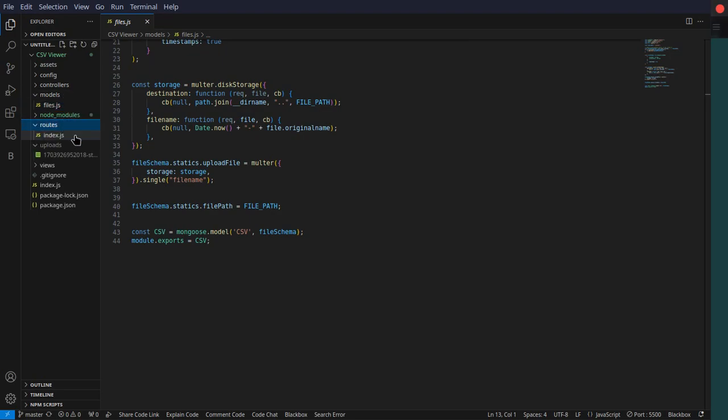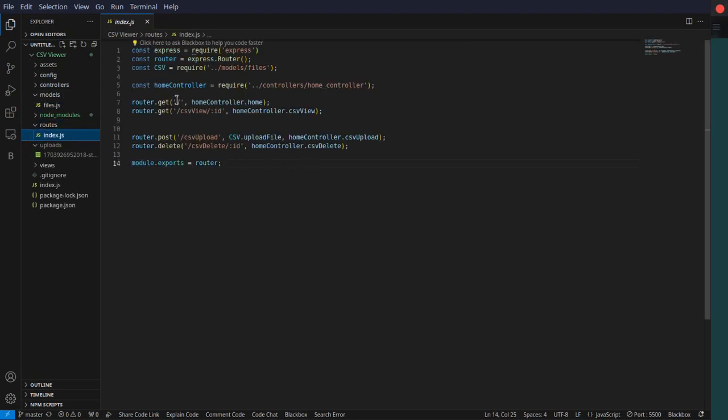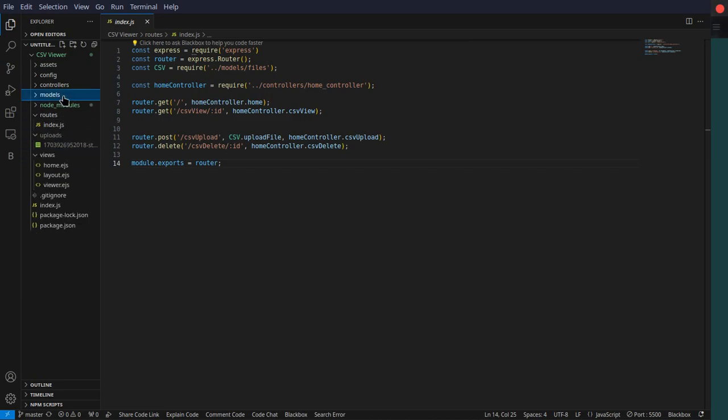Now, routes. We have defined routes: this is for the home route, this is for the file to be loaded or viewed in a tabular format on the next page, this is for the upload feature, and this is for the delete feature. And that's it. Then we have views in the end.